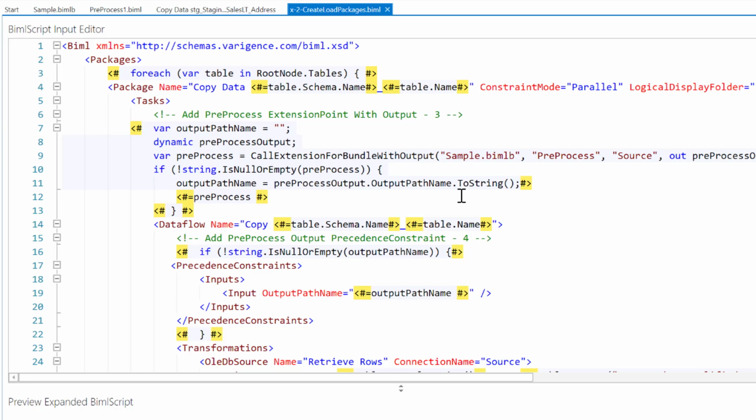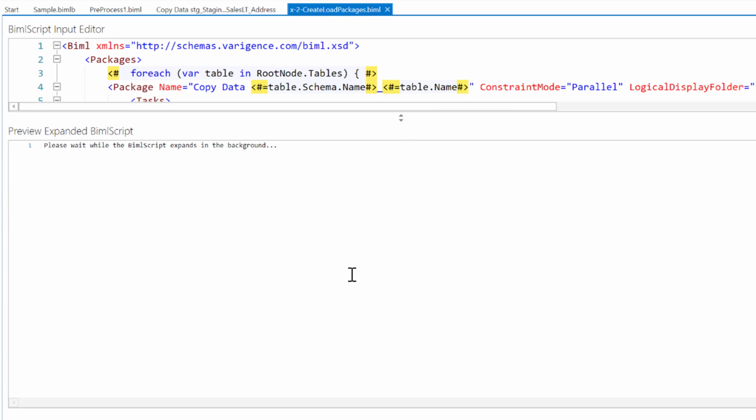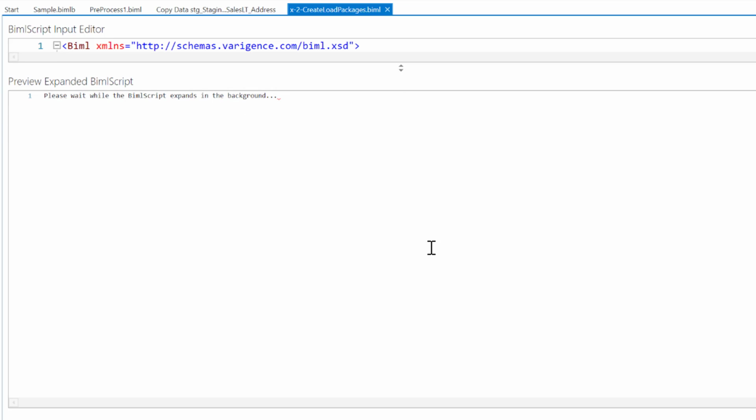How you can obfuscate your code. What you will see here, however, is that none of this code, so I'm going to select all of this and I'll hit delete, the code is read-only. Nobody can make a change to the code here. And if I go and hit update preview here, you'll see the extension point, so we'll see the Biml, the output of the Biml.